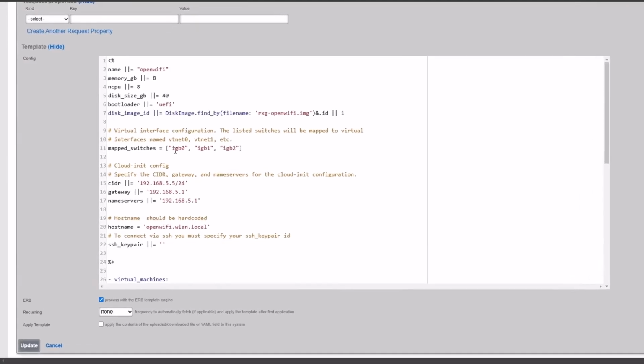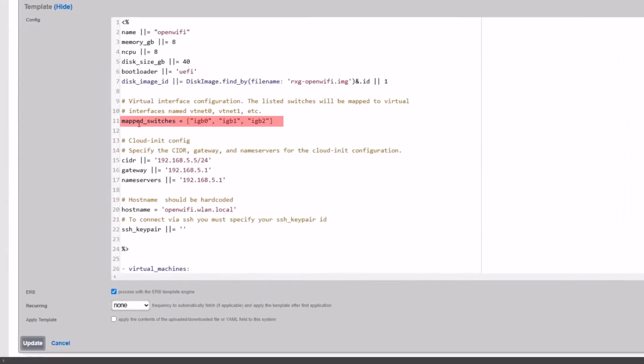So within here, the main thing to change is going to be the mapped switches. This determines which interface will be mapped to the controller. Physical interface mapped to a virtual interface. I don't need the other two interfaces, so I'm going to just delete those. And my LAN interface is igb0, so I'm going to leave that as is. If your LAN interface is different, you will need to change that.